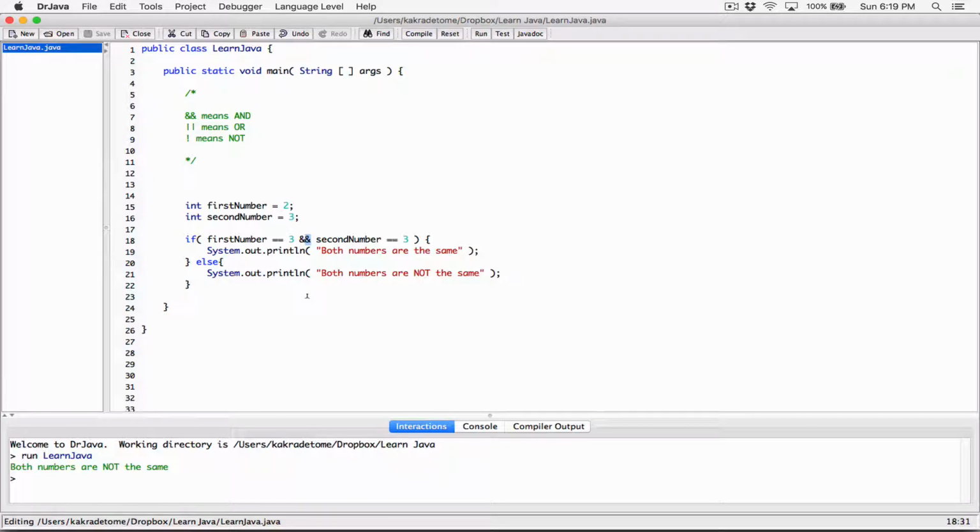Now let's change this to the OR operator, and that's 2 pipes. It means the English word OR. So this means that if first number is equal to 3, or second number is equal to 3. And what this is saying is this: if at least one of these expressions is true, then that's all I care about. At least one of them has to be true. If at least one of them is true, then this whole expression is true. If both of them are true, that's even better. This entire expression is still true. But all it requires is that at least one of these expressions is true.